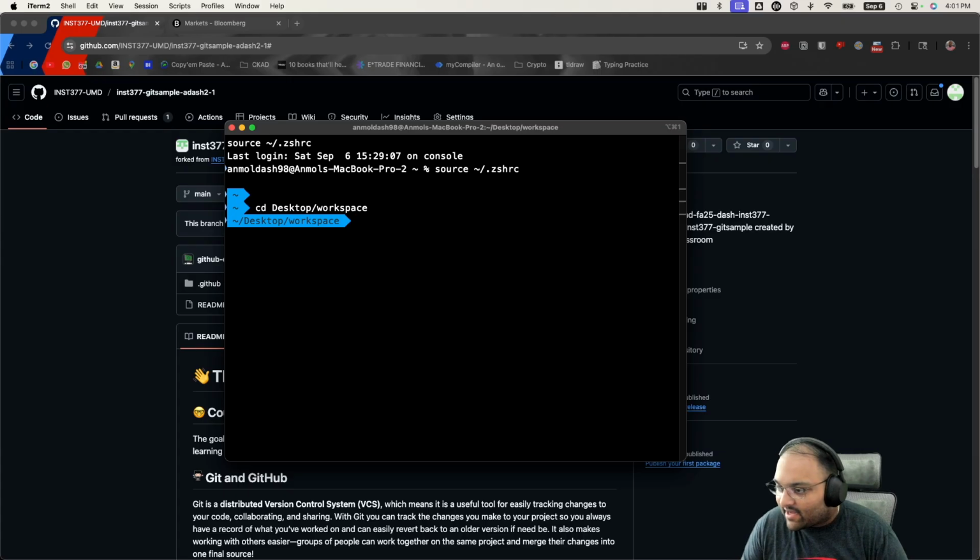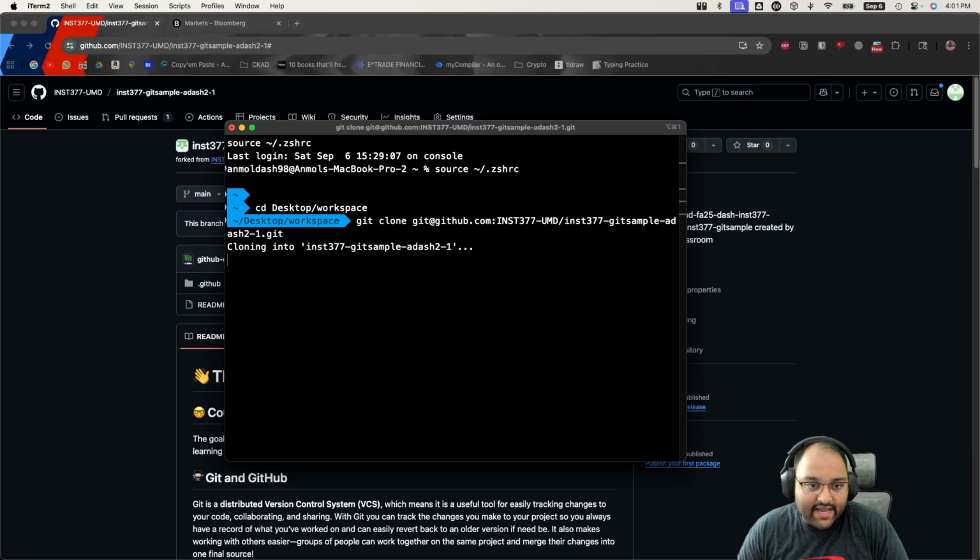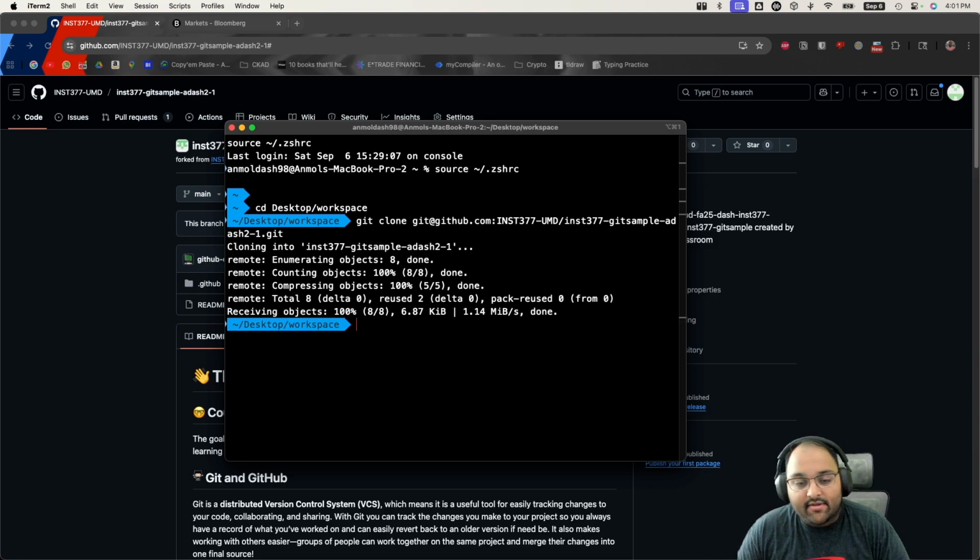I recommend having a workspace folder or something. And what you're going to do is type git clone, and paste that link and click enter. And there we go. So now your repo should be cloned.